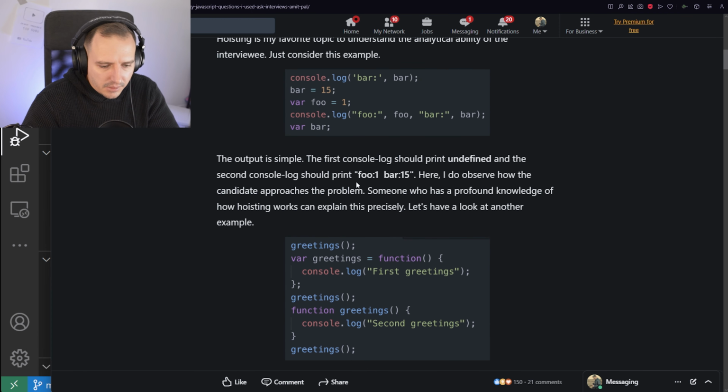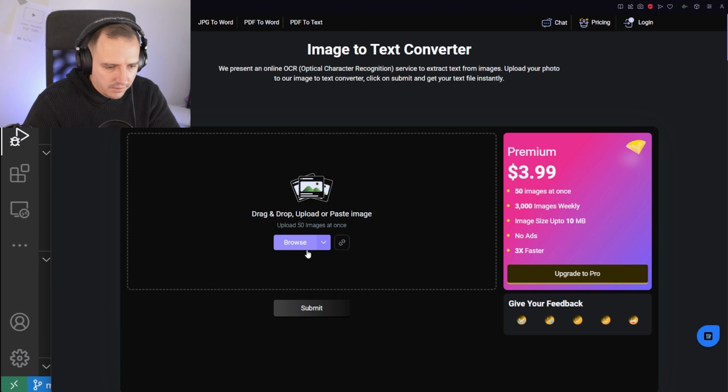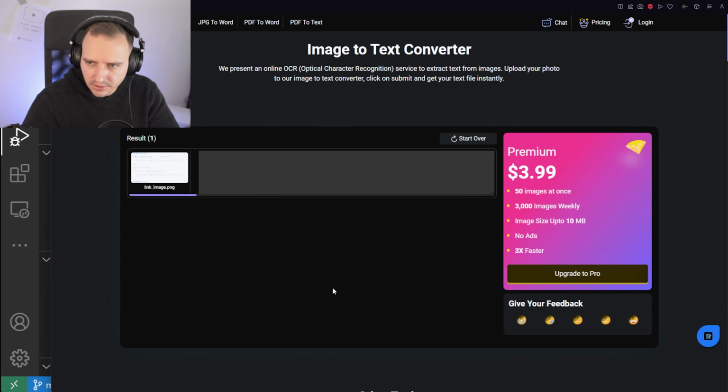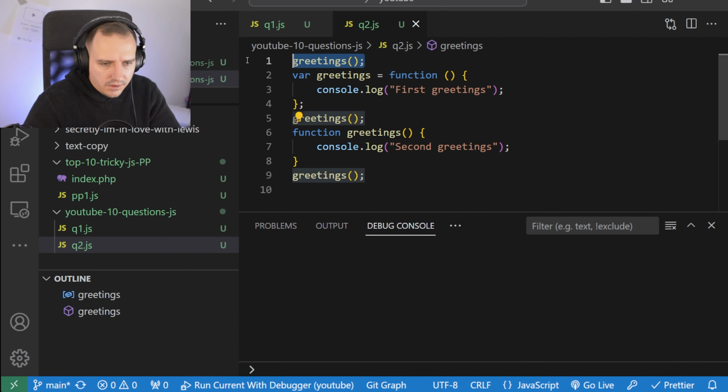Let's look at another example. Okay, I don't want to spoil it. There's the example. So I'm just going to copy the image address, and we're just going to try to extract it. And let's just hope it extracts correctly, so I don't have to type all of that into my editor. Okay, so what we have here: we call greetings, and then we declare var greetings equals a function, console log first greetings, and then we call greetings again, and then we declare the greetings function.